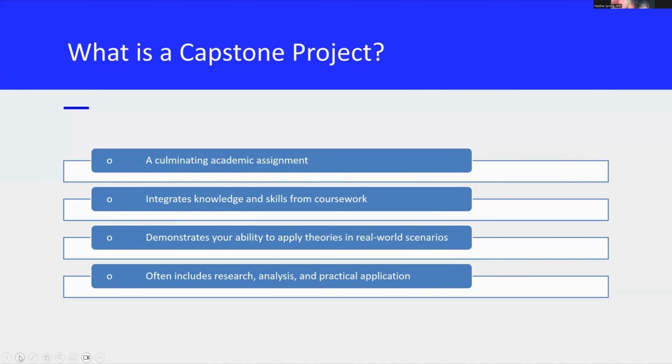So, what is a capstone project? A capstone is a culminating or final academic assignment that typically comes at the end of your program or your course. The purpose is to integrate and apply the knowledge and skills you would have been gaining throughout your coursework. This project demonstrates your ability to apply theories and concepts to real world scenarios. And often it involves conducting research, analyzing data, and applying your findings in a practical context. Essentially, it's a chance to showcase what you've learned and how you can use it in a meaningful way.